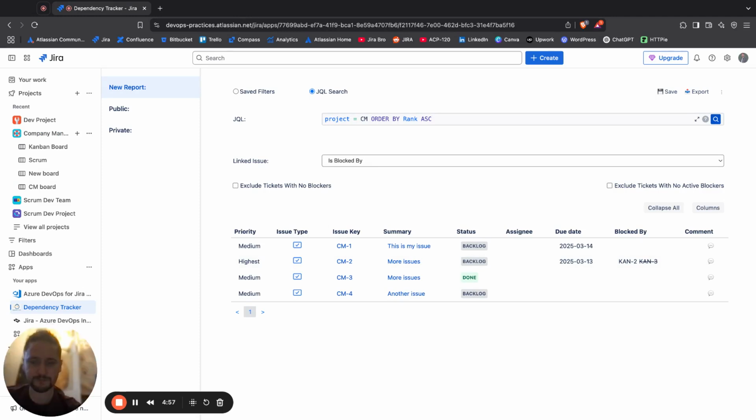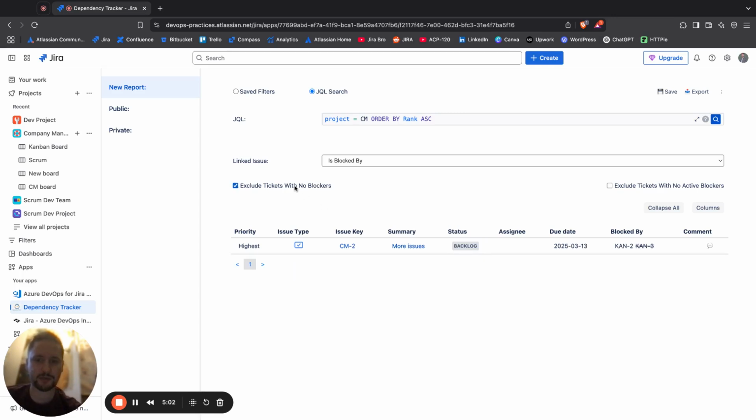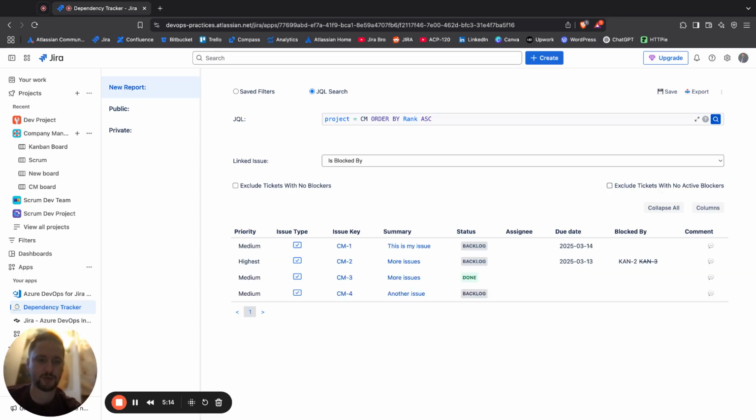Okay. Another thing that I wanted to show you is you can exclude the tickets with no blockers. As you can see, there's this one, and exclude the tickets with no active blockers as well. So both of them are showing in here because one has been solved, but it's still being blocked by the other issues as well. So that is another thing that you can keep in mind.